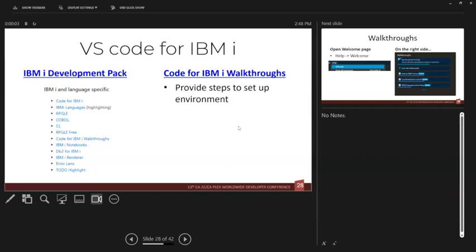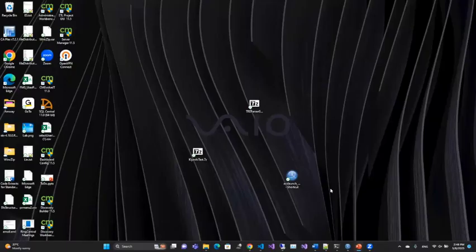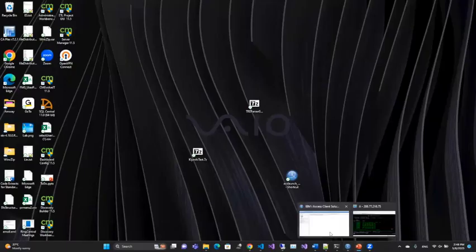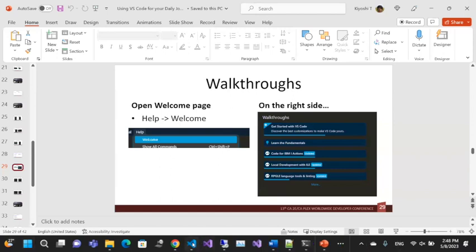And yes, there's an IBM i development pack, so you get this kind of thing in one shot. There's a part of that called Code for IBM i Walkthroughs. It provides some wizard-like guidance, so you can use it if you have already installed it; if not, maybe do it later. Yes, it's missing.